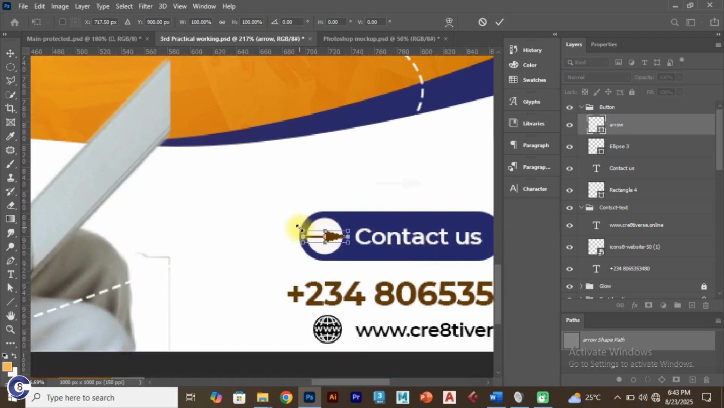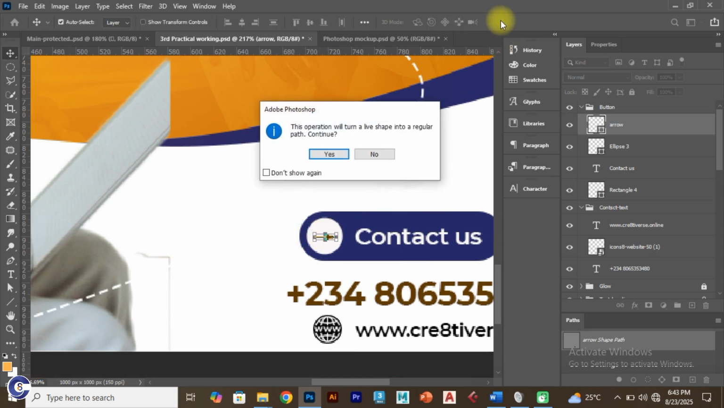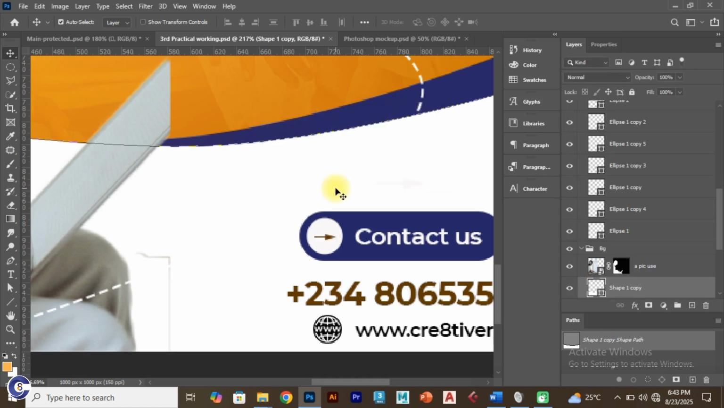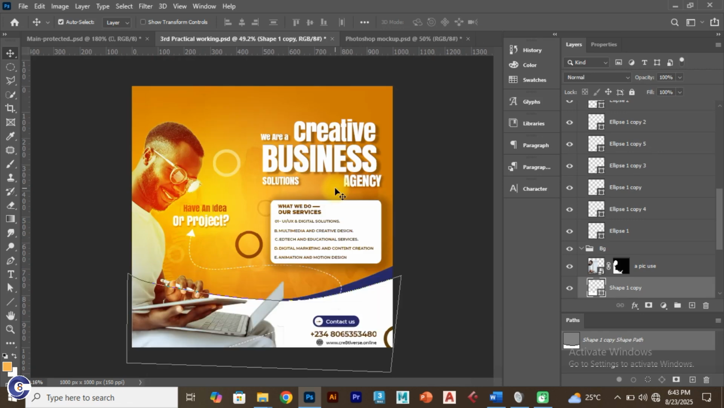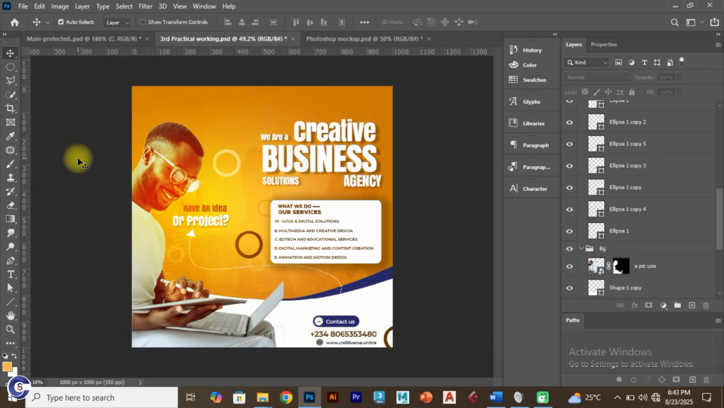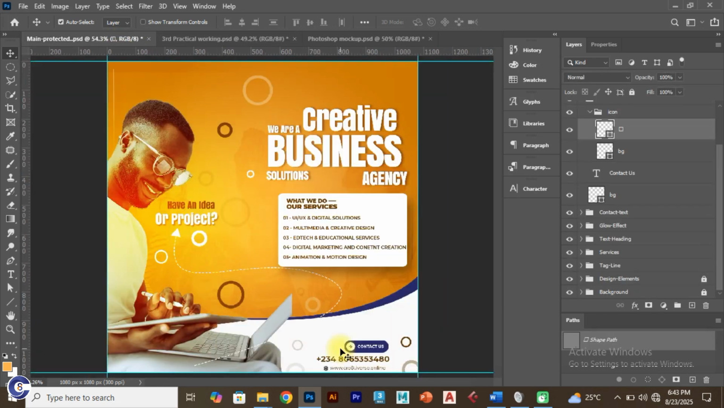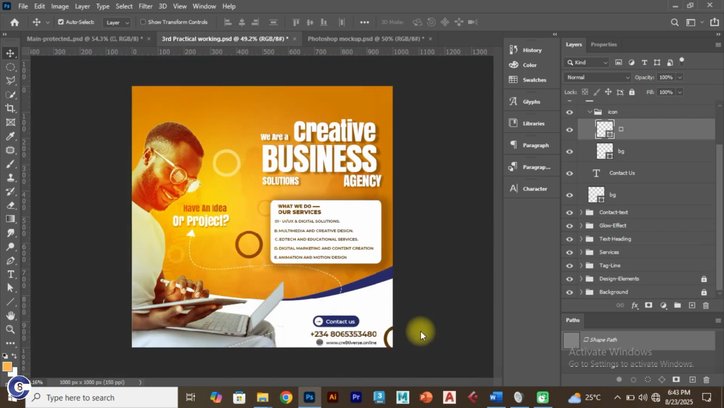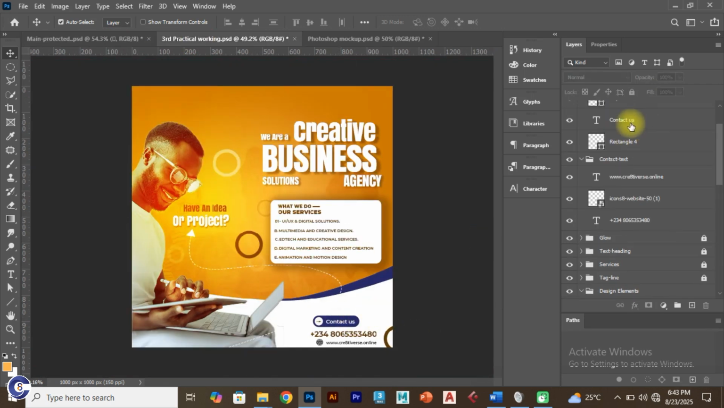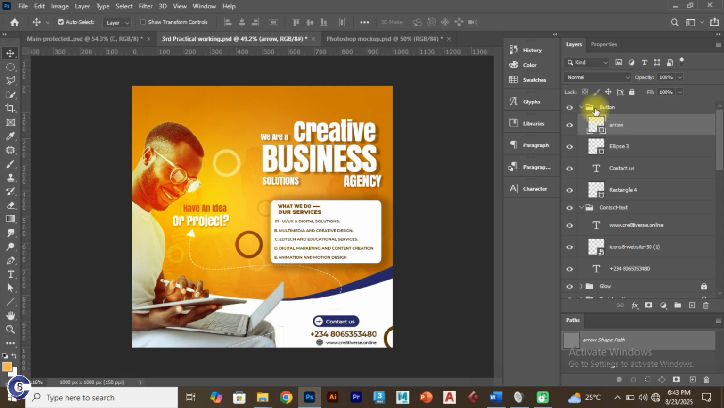Control T, we hold Shift and Alt and drag. Some of these details are very much needed, so probably we could just use that for now. So Control 0. All right, so we're having something like this, and let's say contact us. Control 0, 2. Okay, it's at the edge there, so let's just do some arrangement.